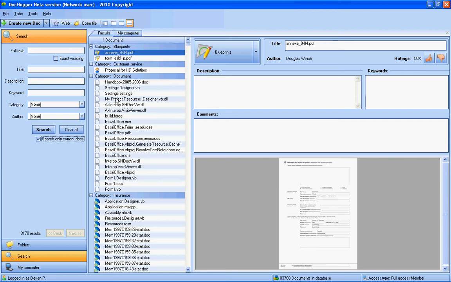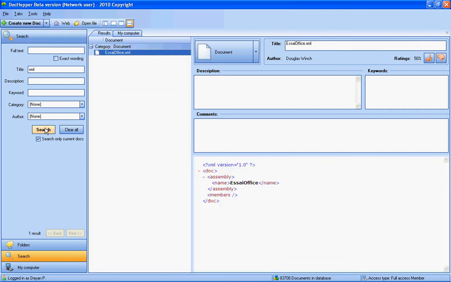Let's make a quick example. Let's choose, for example, to search all the documents which have XML in their title. So I'm going to choose XML in title. I check that I have actually checked the search only current docs. And here I'm going to click here. Well, here I am. I have actually one single document in the 3178, if I remember correctly, that actually have the letters X, M, and L in their content.